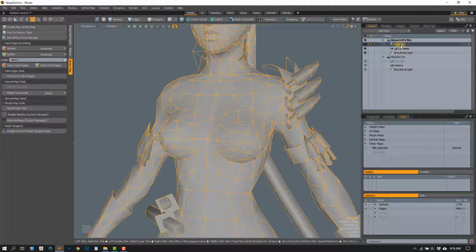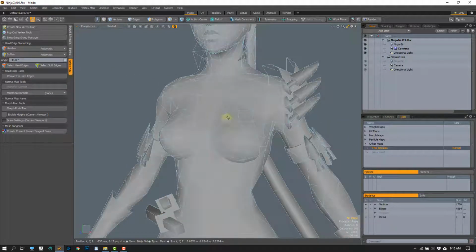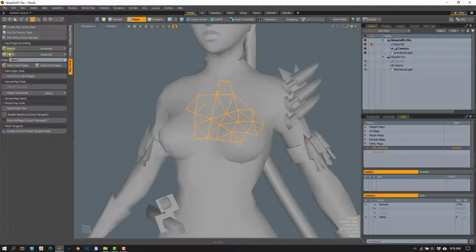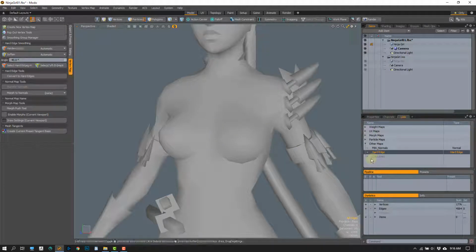If I go to this one, FBX Normals, those are just kind of there. I'll try to do that same thing. Hit harden. Uh-oh, they're not hard. And now we have FBX Normals and hard edges. So let's undo that real quick.